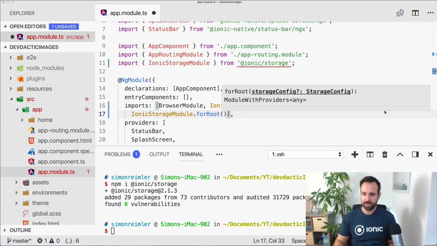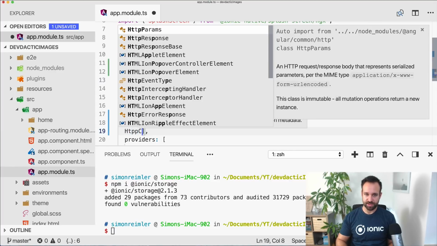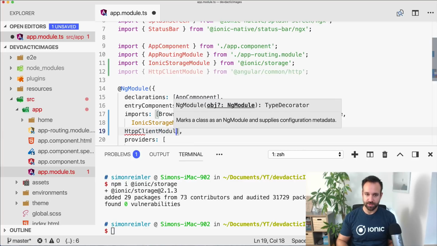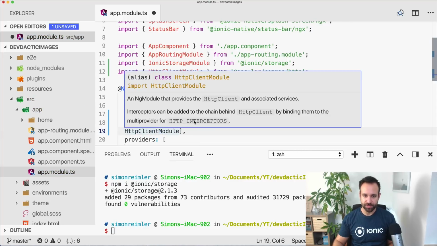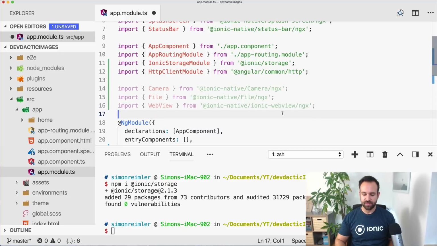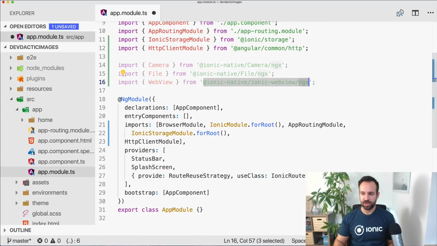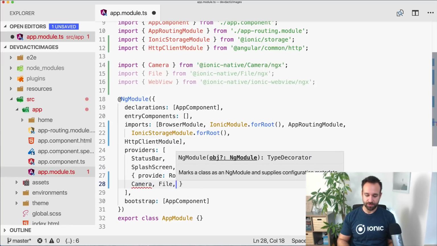your application. Also, we need the HTTP client module, and this one goes in here as well. And make sure you type it correctly. And finally, also import your Ionic native packages. And now you see, because I use the beta version, or which will be the standard version later on, we use it like Ionic native web view and then ngx to import it into our module. This is the new way of doing it, and like always, we can add them right here.